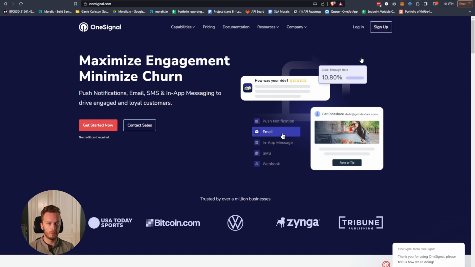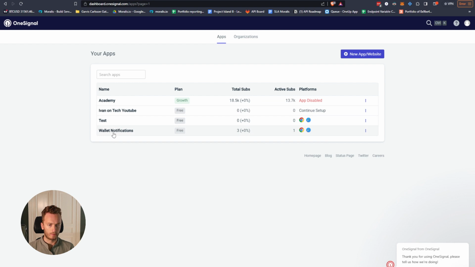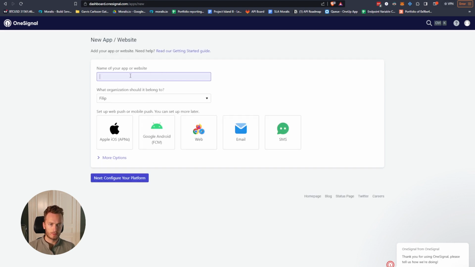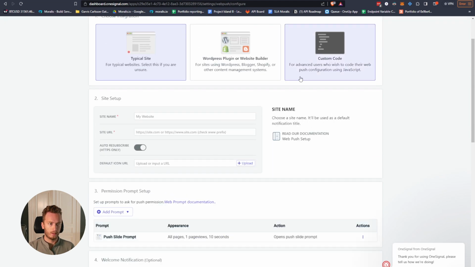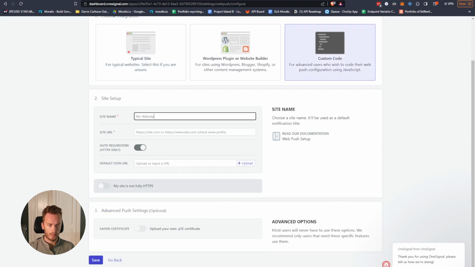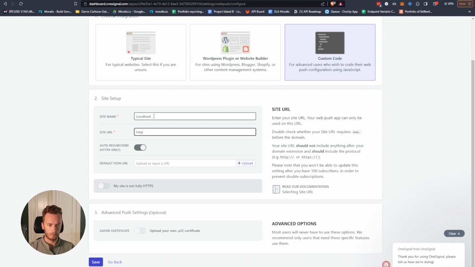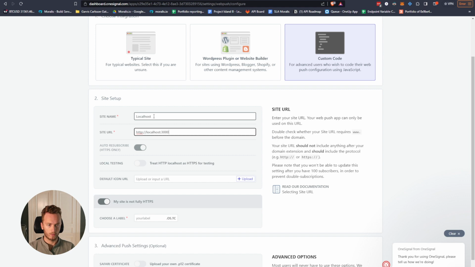So you need to sign up for a free OneSignal account here. I'm going to go ahead and log into mine. So here are all of my apps. This one is the one I'm using now. But let me show you how I set it up. So you click new app website, you name this something, YouTube notifications, organization, and then you select web here, configure platform. And here I chose custom code. I named the site, now it's just going to be localhost. Localhost is going to be localhost:3000.